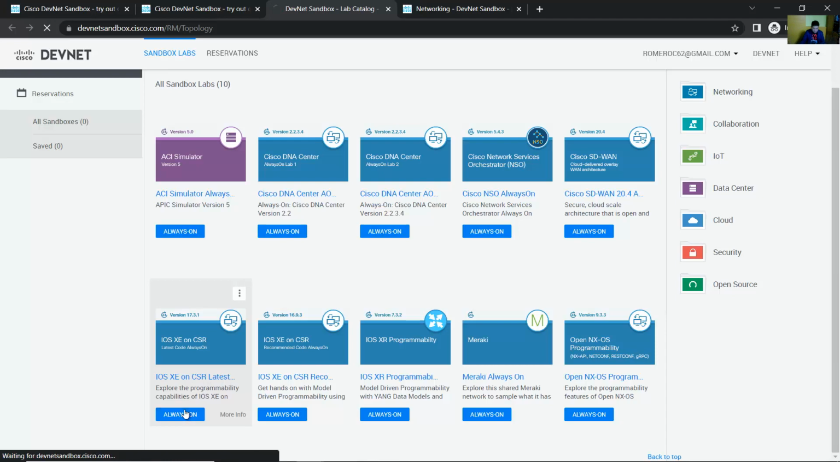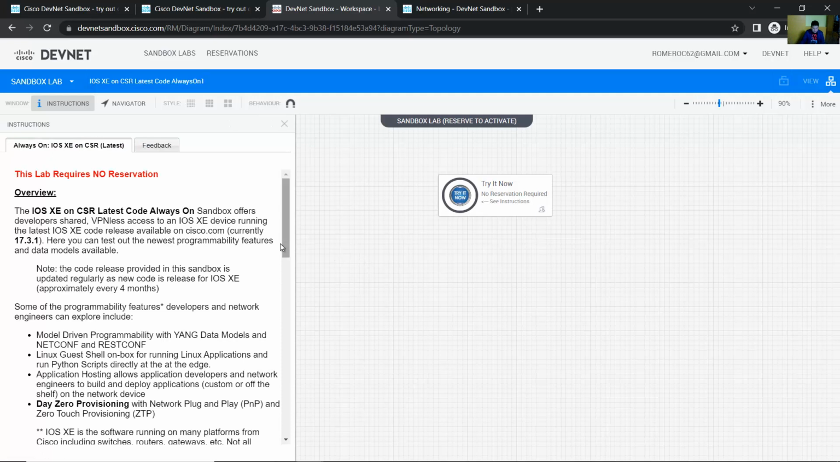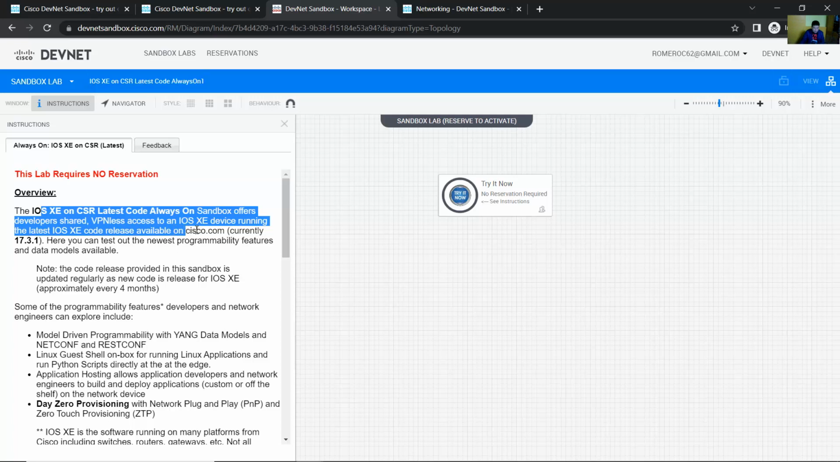Click here. This lab requires no reservation. The IOS XE on CSR latest code always on Sandbox offers developers shared VPN-less access to an IOS XE device running the latest IOS XE code release available on cisco.com, currently 17.3.1.